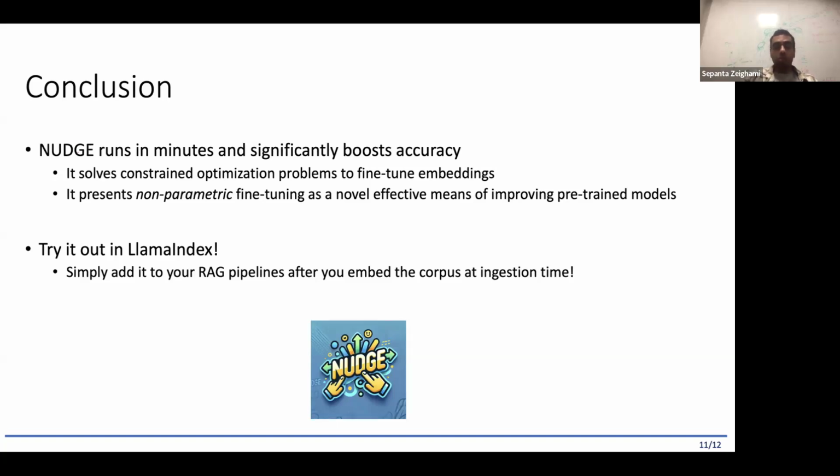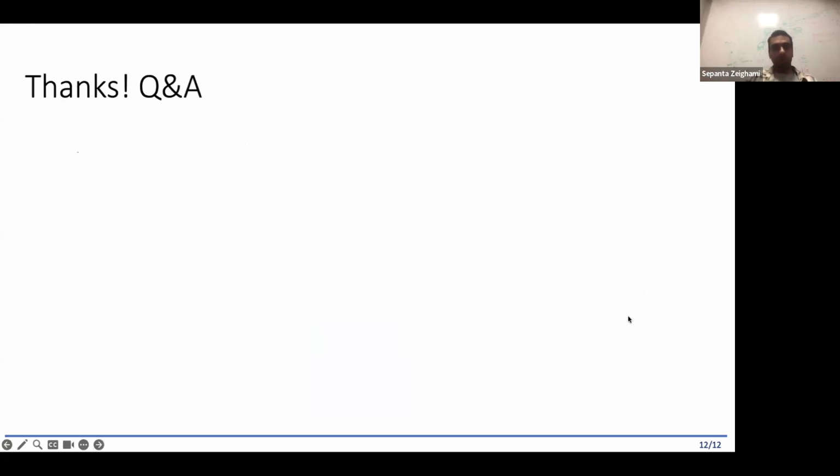I'm excited to hear if you do use it. Let me know. If you don't use it, also let me know. I want to hear about your use cases and where it worked, where it didn't work. I would be happy to chat more about any potential use case that you have. Thank you for listening, and I am happy to take more questions.